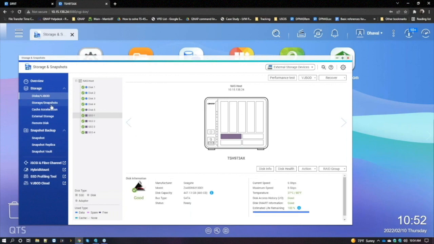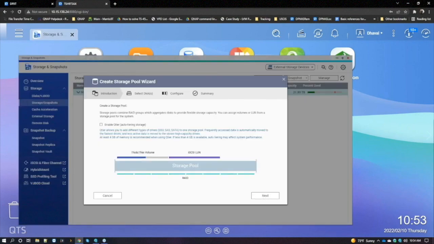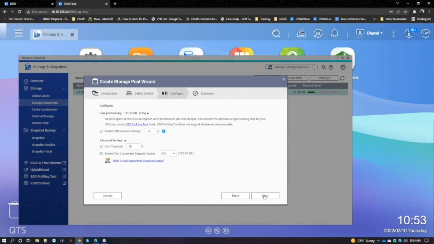Now, what I've done here is I've created a volume just for my hard drives. So here, this will be your hard drive storage pool, and then the other option. Here you have multiple options, right? If you do install SSD drives, you can create another storage pool, select your SSDs right here, and then select another RAID group, which is RAID 5, and that will be your SSD storage pool.